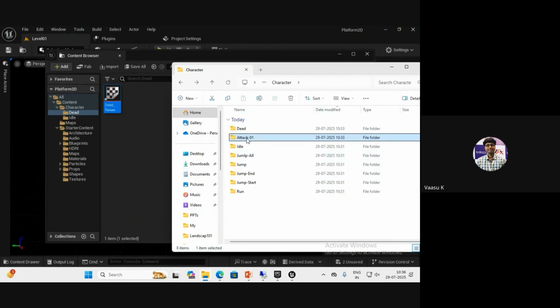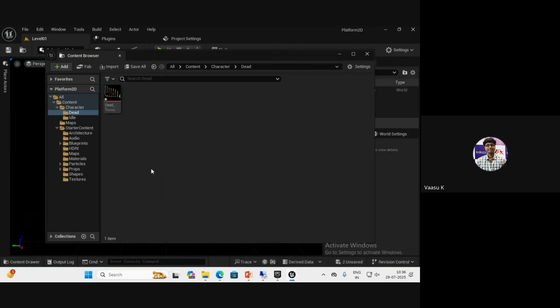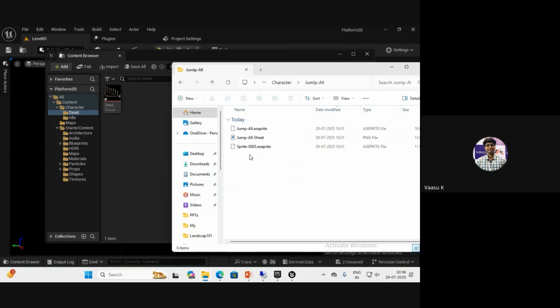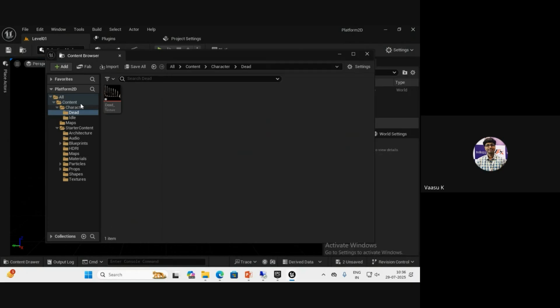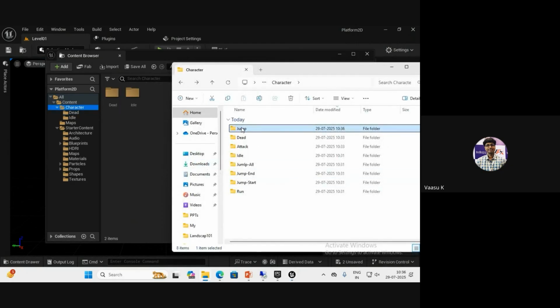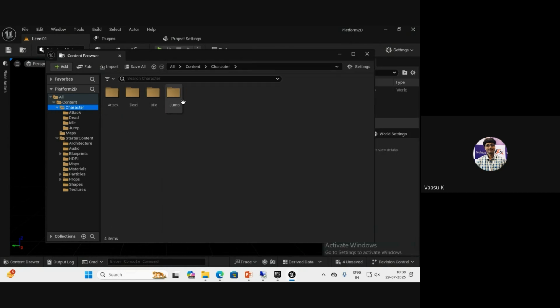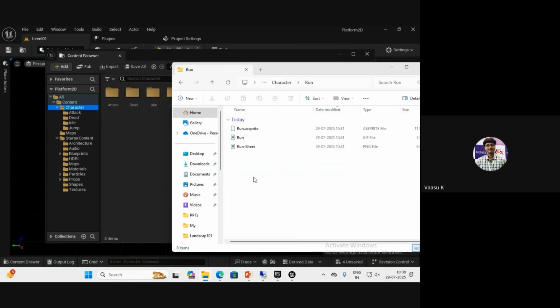I just take the dead and attack. You can also take the entire folder if you want to. Before this, I can modify the jump. It's a single animation also. For the jump, I'm going to take a single one. So attack, idle, jump, and we require the run.